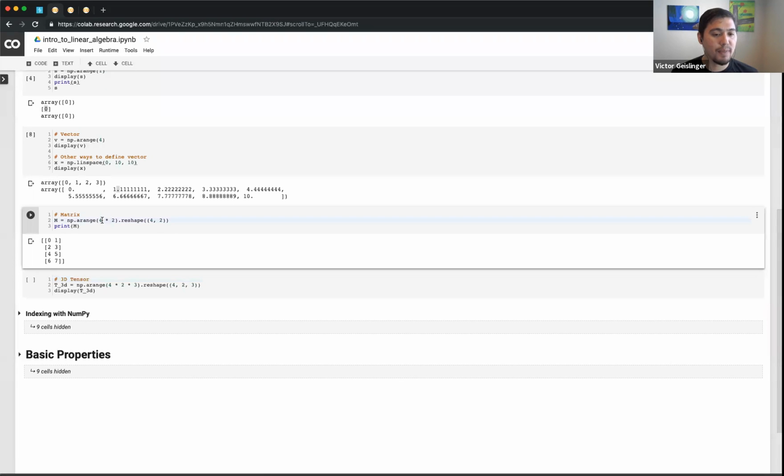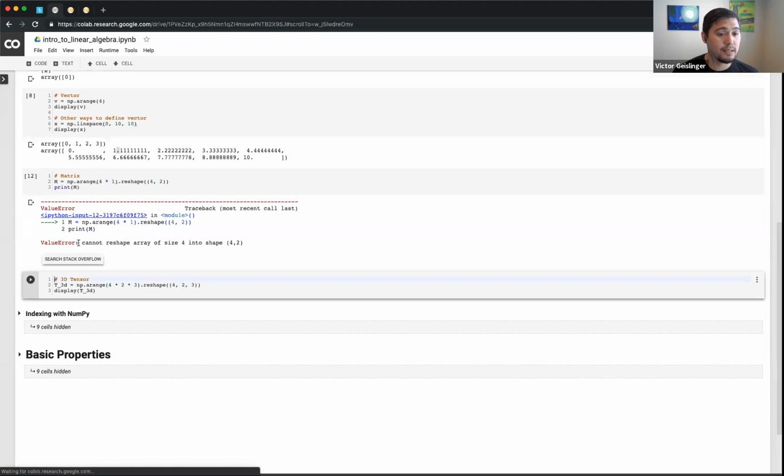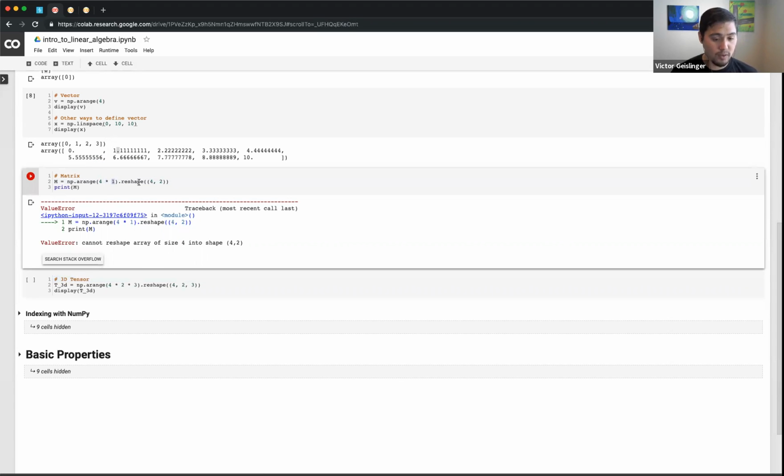Note that I just put this multiplication here because it's easier for me to visualize quickly. Basically, the number of elements in the reshaping has to match what's already in this range, or sorry, this array. If I did 4, 1 like this, you'll see that it'll give me an error. It says, hey, I can't do that. But if I did 4, 2, which is 8, and then multiply by 2 again, you'll see it also doesn't work. So you just have to make sure the shape matches.